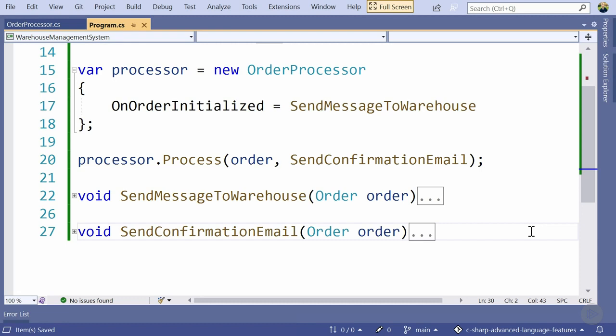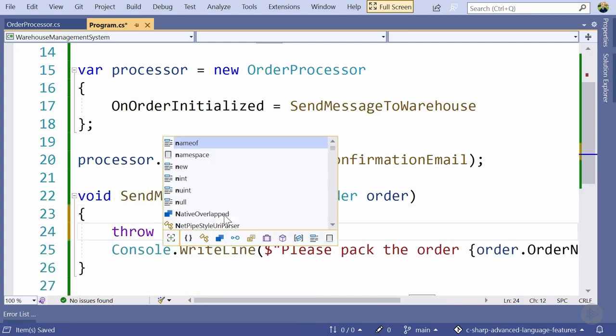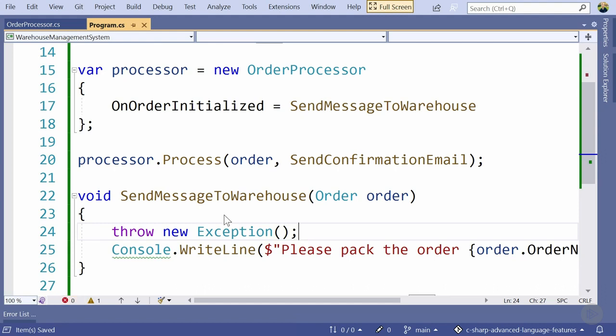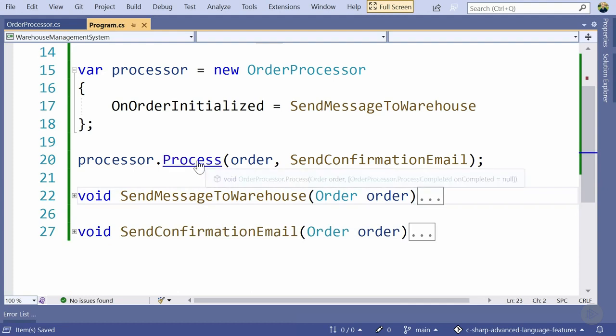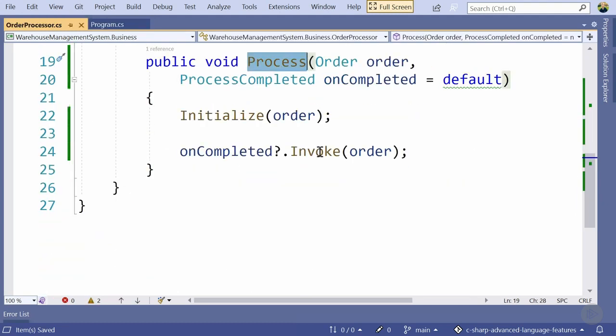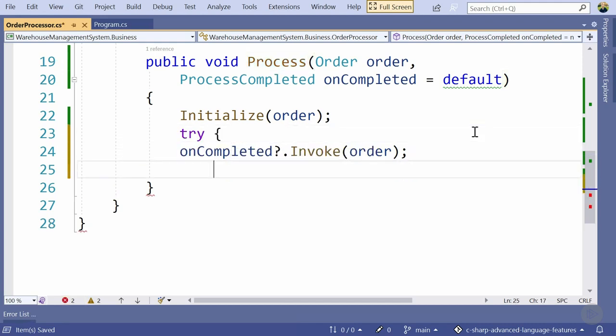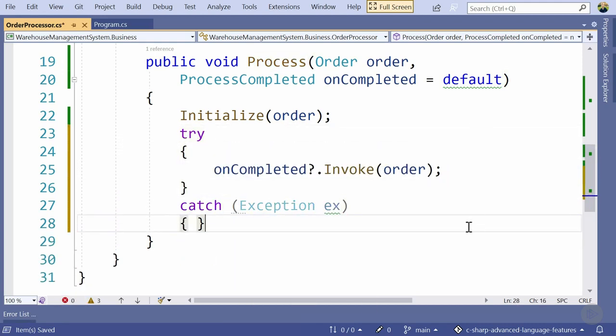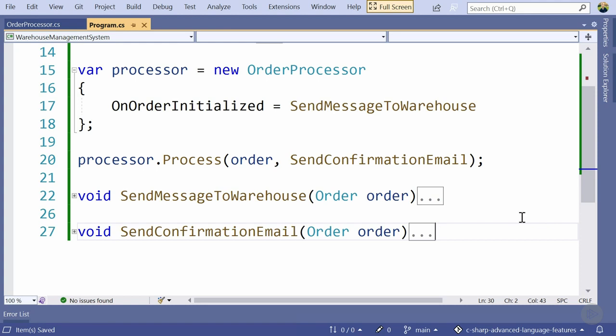One thing to keep in mind is that when you invoke the delegate, it's like any normal method call. If you throw an exception, for example, it's not going to automatically be caught. You'd have to handle that just like you do with any other method call. For example, you could wrap the invocation in a try and catch block. All this approach is doing is delegating a method implementation to the external consumers.